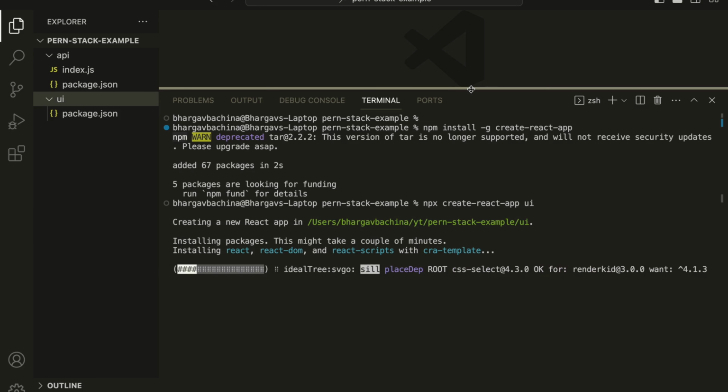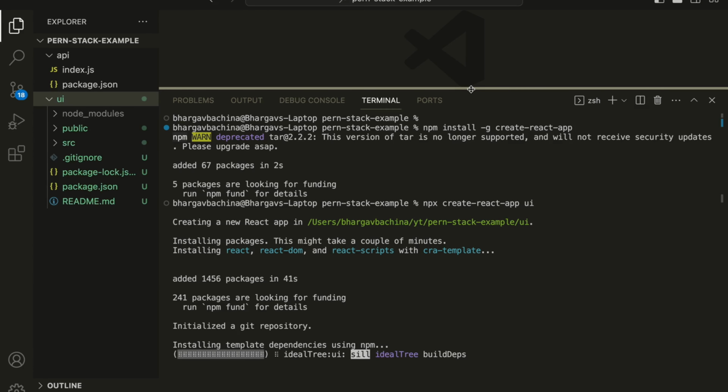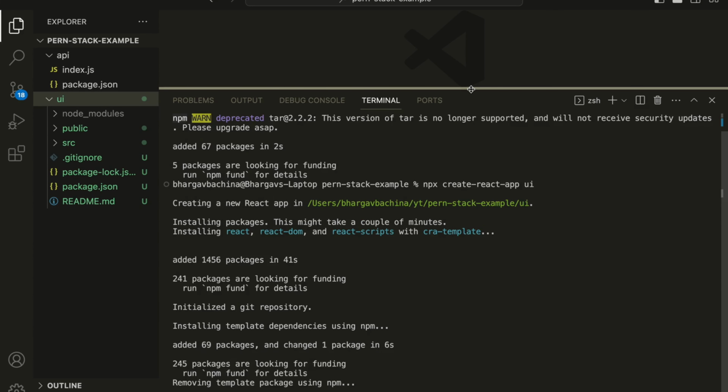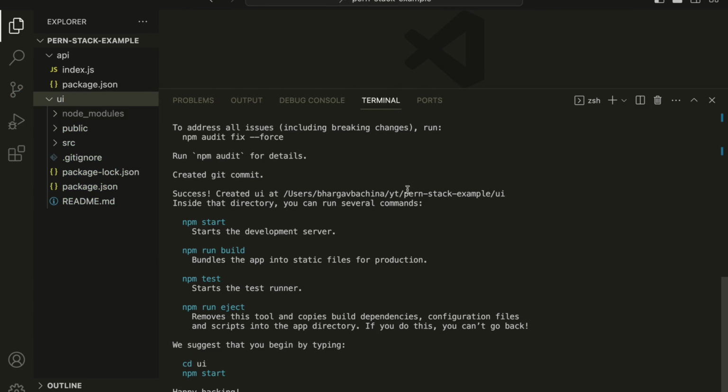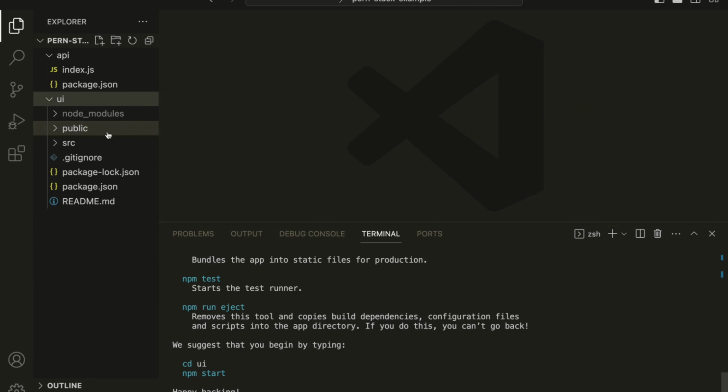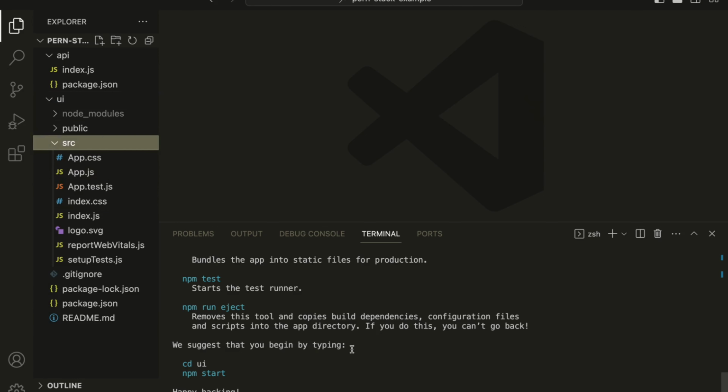So when you run the React application, you can see the whole React application running on the browser as well. So let's wait for it to create. Yep, it's done. You can actually see there are a bunch of files created under the UI folder. And you can just switch to the UI directory and run the command called npm start. You can see all the files under the source folder as well.